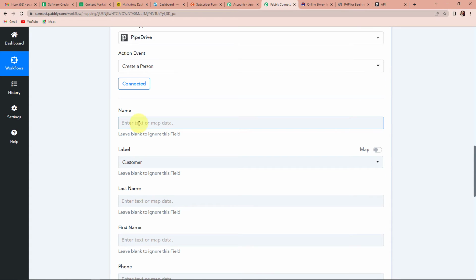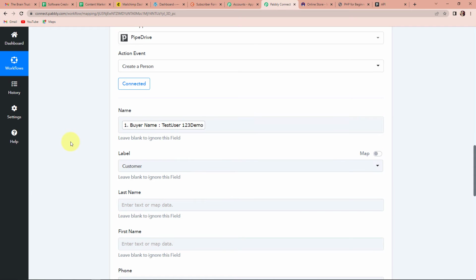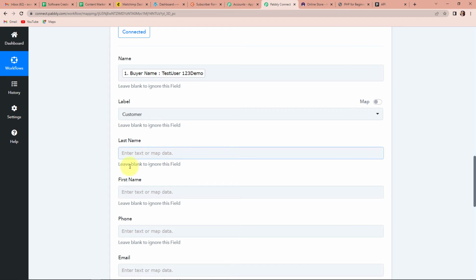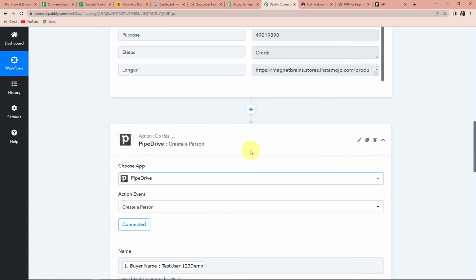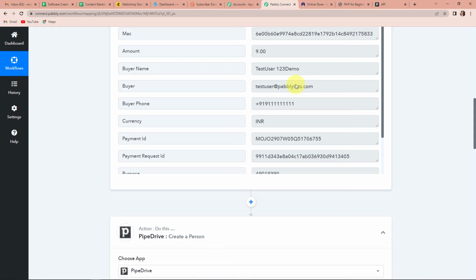For this, first I'm going to click on this, go to my Instamojo New Sale, and this is my buyer's name. Once I'm here you can see that I need the last name and the first name. For this last name and first name, I will have to split the data because the way we have received the information, we haven't received it in first name and last name form.